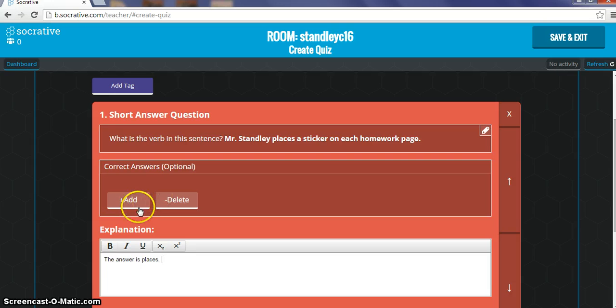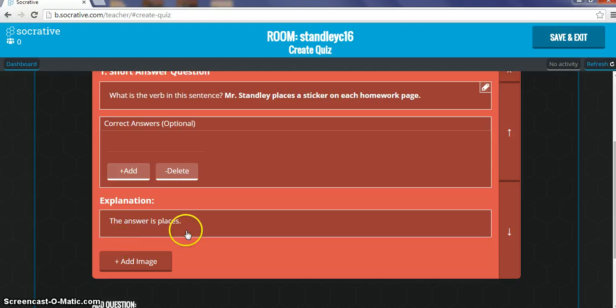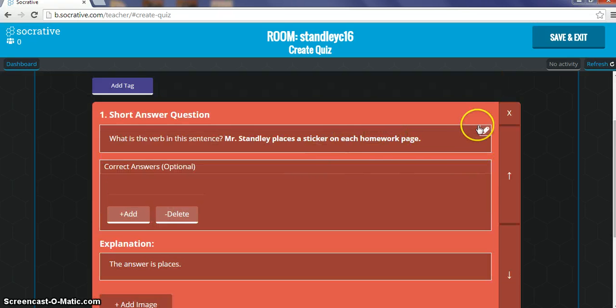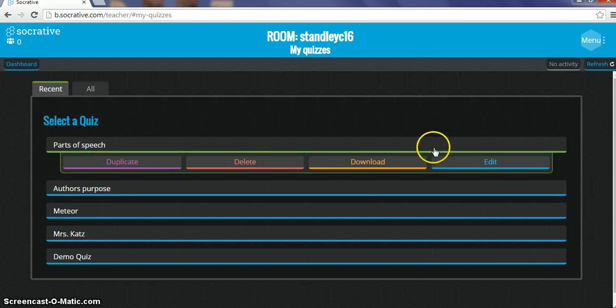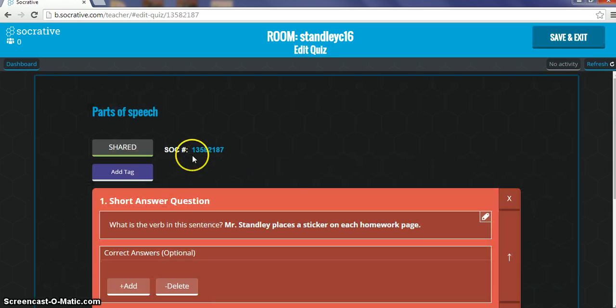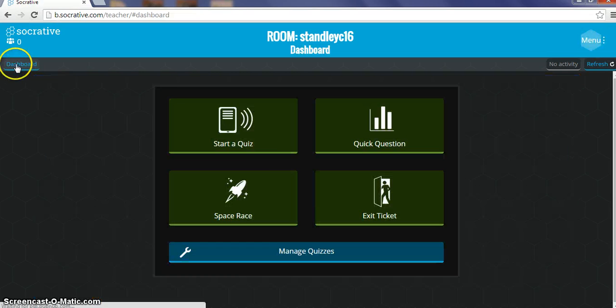And then I'm just going to click add, and that's what it is. The answer is places. I could make that much more in depth if I wanted to. And here is my icon if I wanted to continue to edit it. I'm just going to save and exit, and this is going to be another one of my quizzes, which is called Parts of Speech. So I can just click on it and go back to it. If I want to edit it, that's the number of the quiz for the kids to log in, and go back if they needed to. Okay?